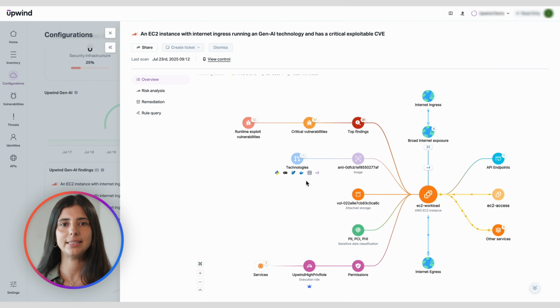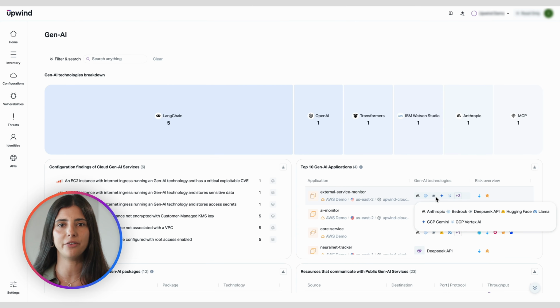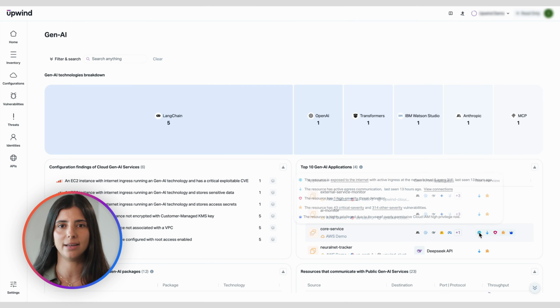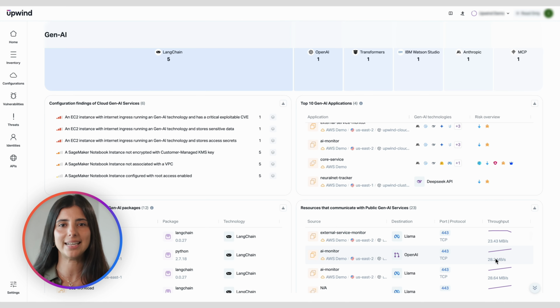Next, in the detection view, we surface dedicated threat detection for Gen AI activities. This helps you to catch things like unusual behavior in workloads using Gen AI, policy violations, or suspicious attempts to exploit AI services, giving your security team the ability to act quickly and confidently.